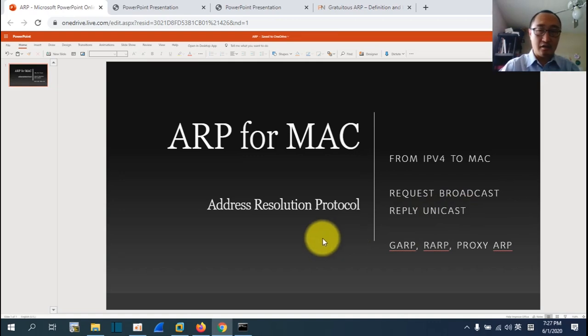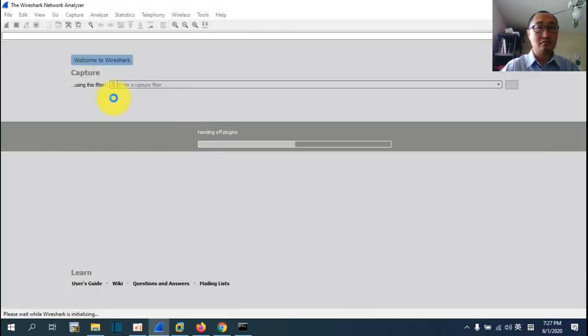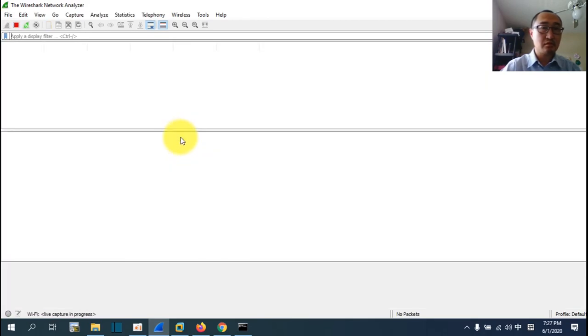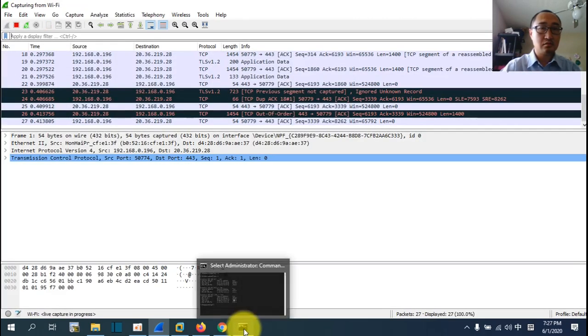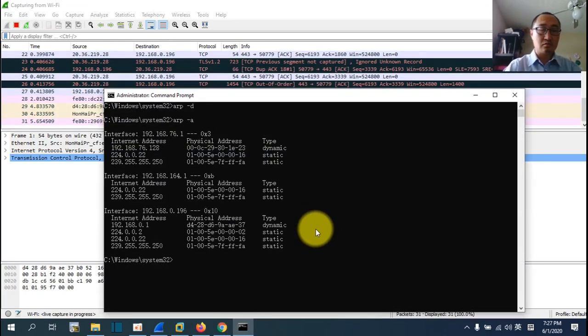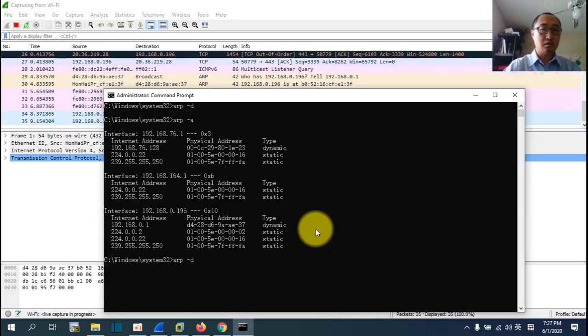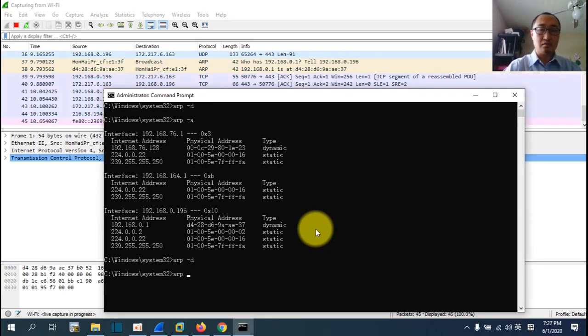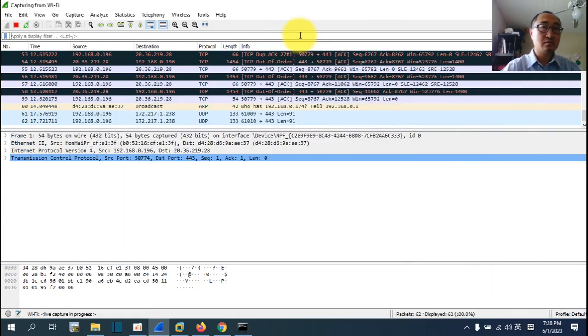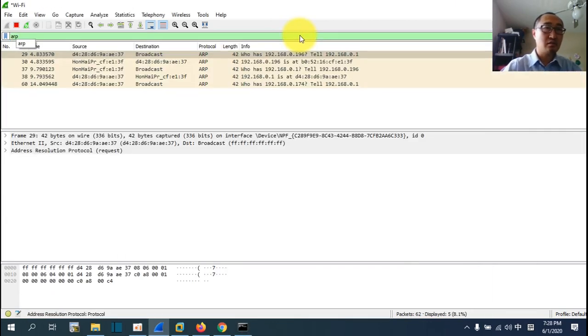Right now, let's get a packet to look at. Command prompt. Let's do arp /d, arp /a. D means clean the cache, clean the ARP cache. Okay, we got it.